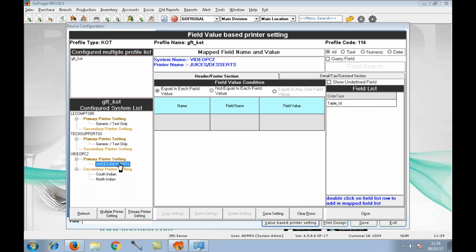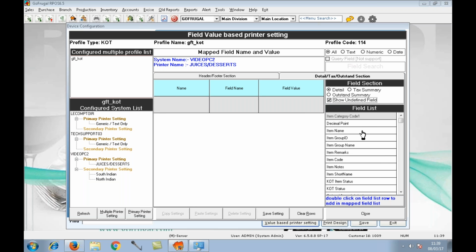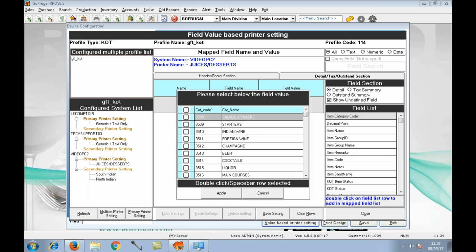So how do we configure the category to the respective printers? Just select the printer first, then go to the detail, because the category will be item based. So the item details and the category details will be visible in the detail section only. Once you select the printer, just go to the detail section. Here you can see the category code, item category code. If you don't find this field, just click show undefined field. If you click that, all the fields will be shown here. Once you find the category code, just double click here. It will show clearly all the categories you have.